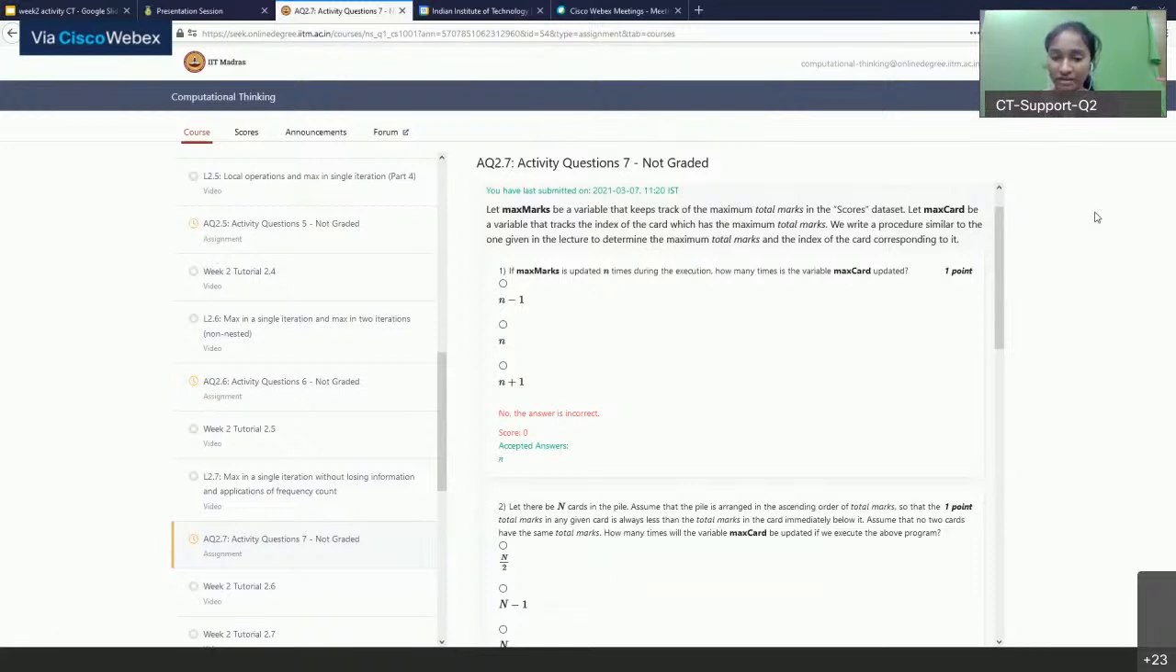You still have some confusion regarding that? Ma'am, I just want to confirm the value would be n if the highest marks were in the last card.